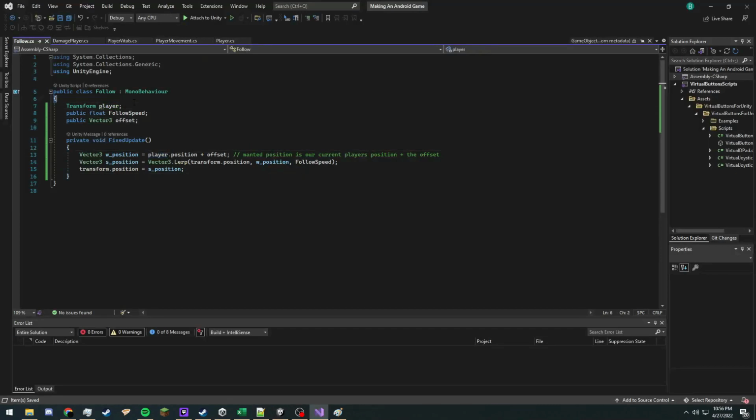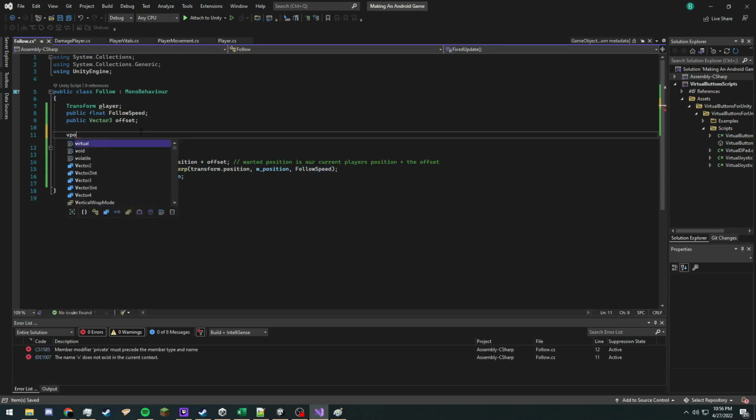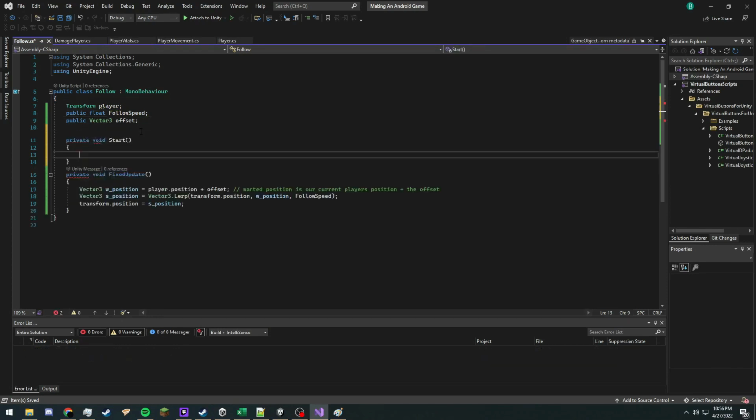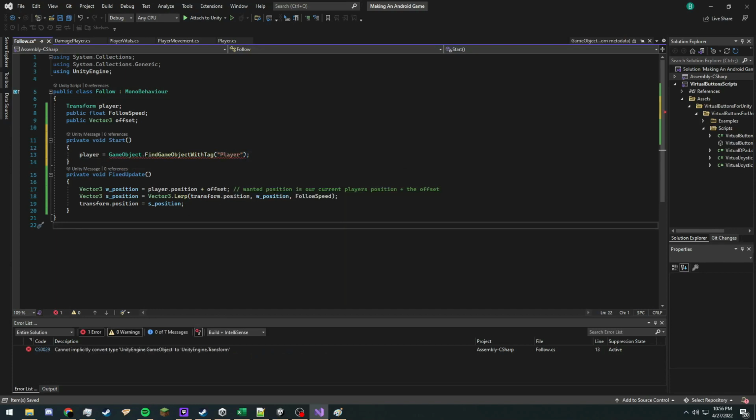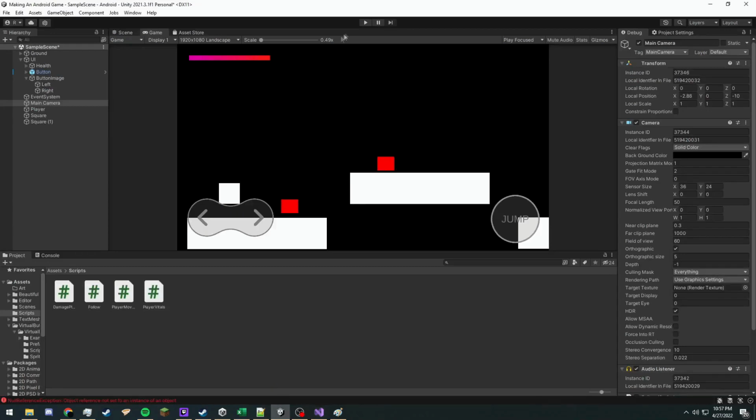Oh, that's because what we need to do here is we'll say void start here. Void start, just like last time. And we'll say player equals game object dot find object with tag parentheses then player. The difference is we're just going to end it there. Nope, I guess we're not. Dot get component transform parentheses, and we'll end it there. And so now it should work. Obviously, like I said, never works first time. Nothing ever works the first time. It's very rare if it does.